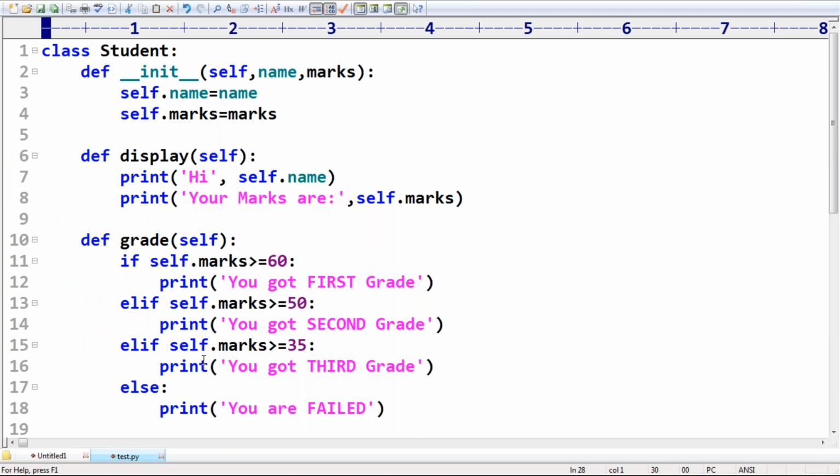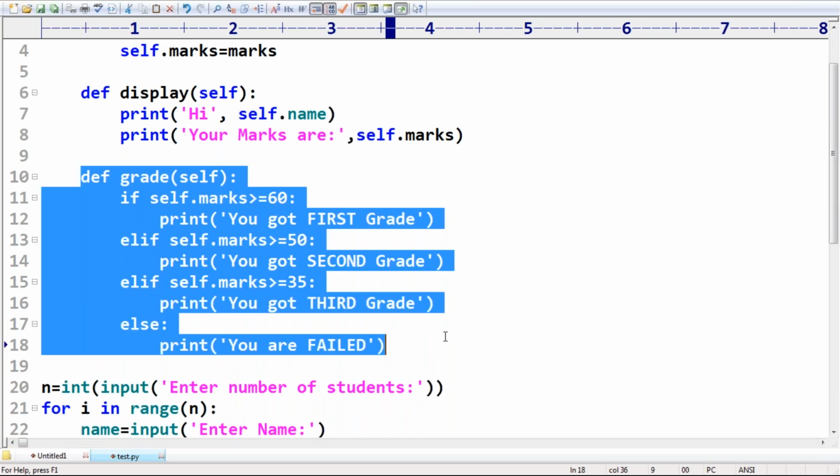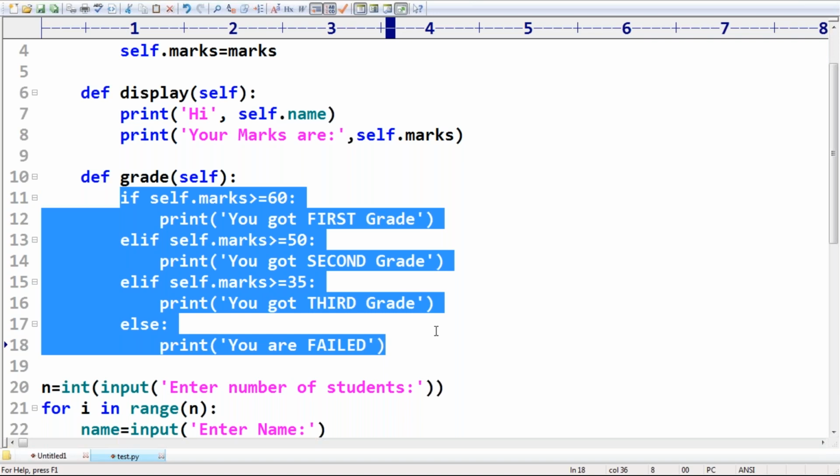Now, I have one small doubt, sir. Somewhere this is very important. Among all these categories, can you please tell who is going to settle first in life? Who is going to settle first, man? First grade students, second grade students, third grade, or otherwise failed students?